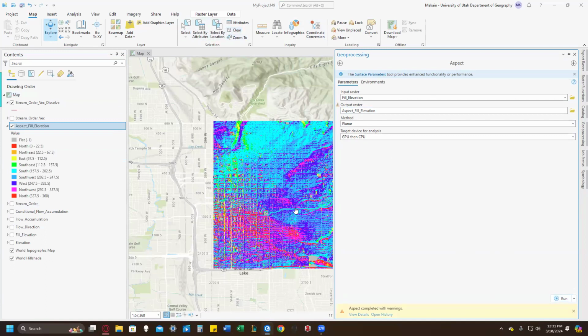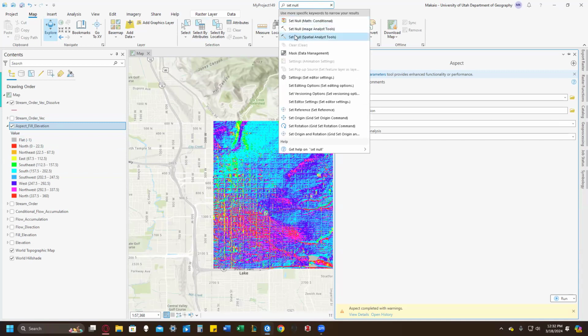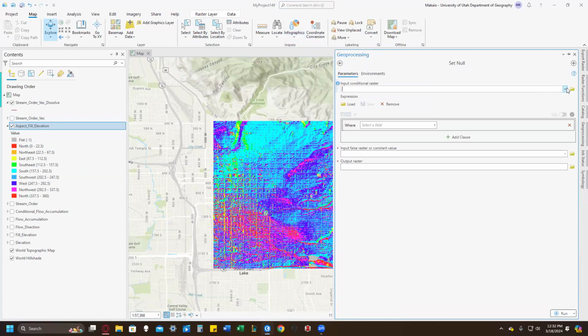And I see that my line is still blue, so let me just clear my selection really quick. All right, so now that we've got this set, we're going to use the set null tool to set all of the areas that are flat to null. We can find the set null tool by going into the command search box and searching for set null. We're going to use the set null spatial analyst tool.